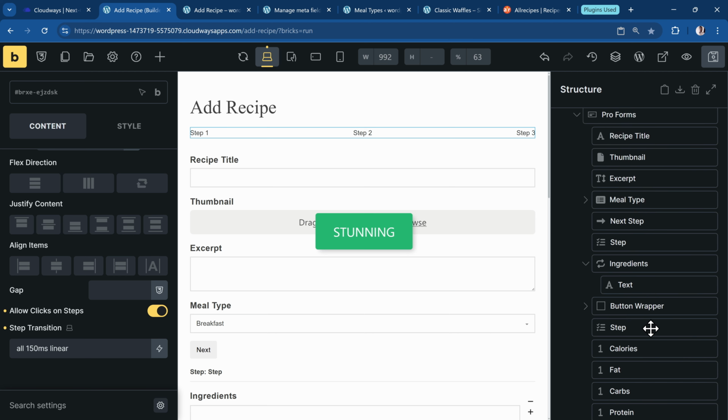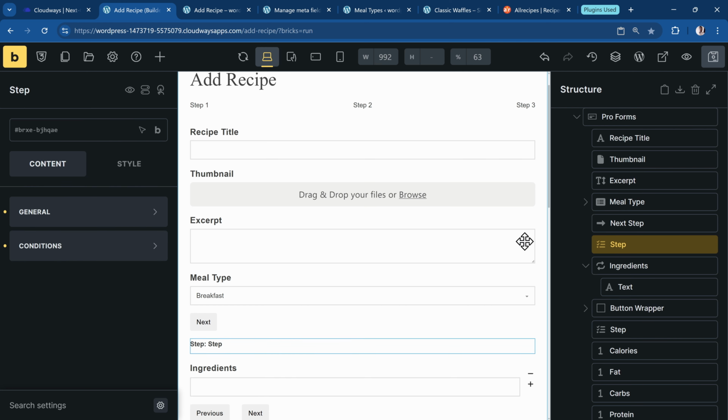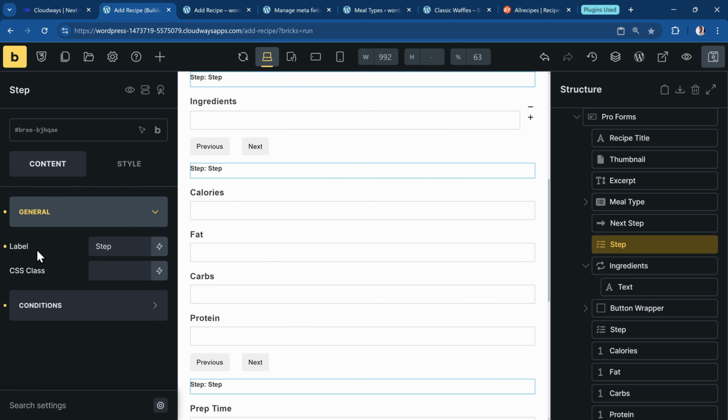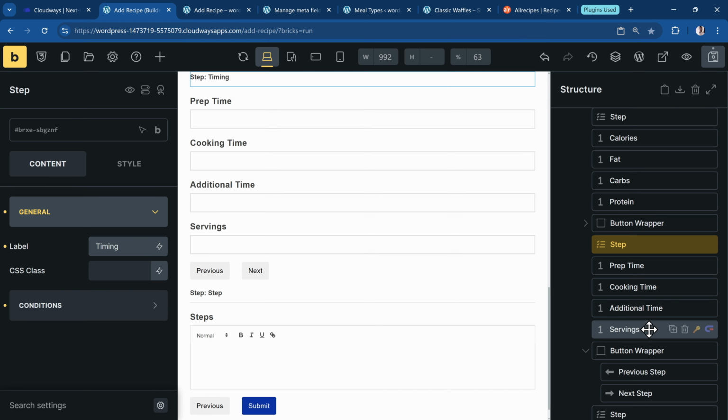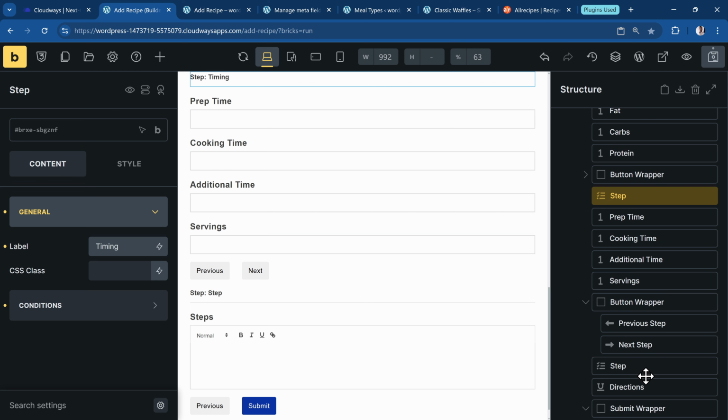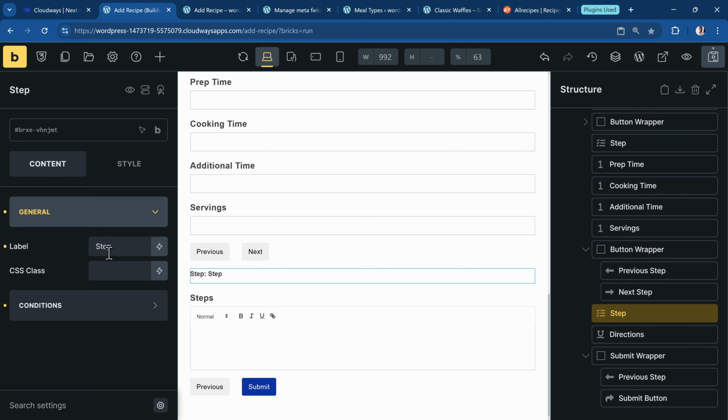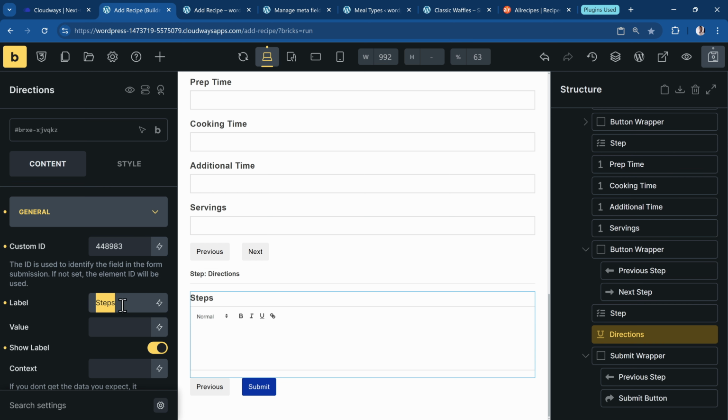Then for each of the steps, so this step is for ingredients. I'll click on the step. Under general, I'll change the label to ingredients. Otherwise, it's just going to be saying step, step, step, step, which is confusing. Now I've changed it to ingredients. And the last one is for the directions. So directions. And like I said, I'm going to change the label to directions as well.